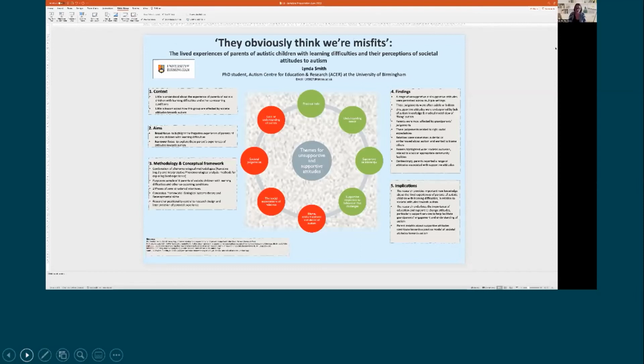So in the red, you've got themes that were unsupportive attitudes, and in the green, you've got themes that were supportive attitudes. And in some cases, these work as sort of inverses of one another. So while some of the research emerged which indicated that parents experience a lack of understanding of autism, at the same time, from other people in other contexts, they experienced supportive attitudes with a lot of understanding of needs.